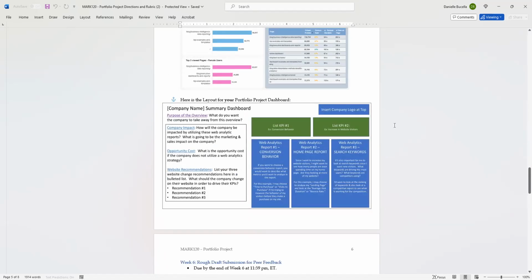This is the layout for your portfolio project dashboard. If you follow this exact example, you will have every single part covered. Purpose, the company impact, the opportunity cost, the 3 recommendations, reports, monitoring, KPIs, and I always say to put the company logo at the top.